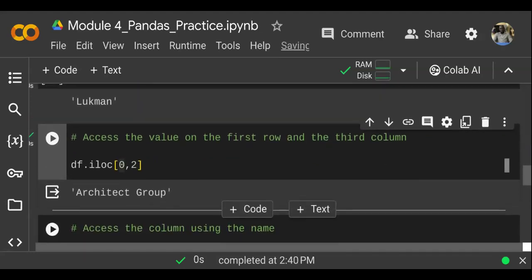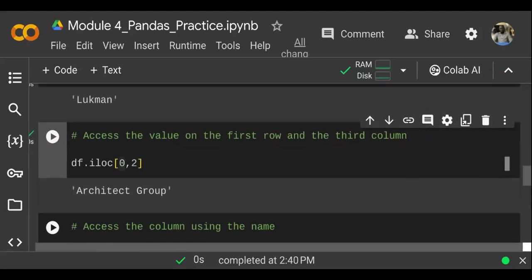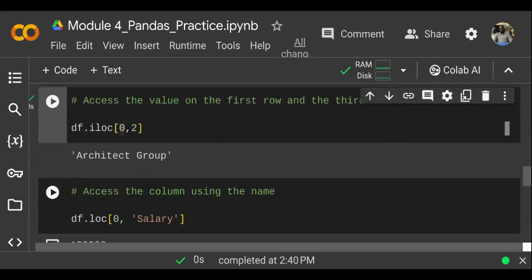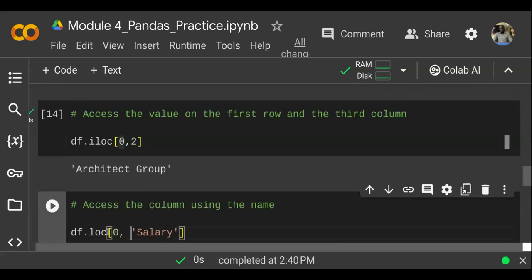So the next one is to access the column using the name. If you want to access using name instead of index, it means we are going to use the loc method. That's loc. So if you want to access the column by name, then you use the loc method. The reason why I use 0 is because the actual row is labeled 0. So that's why we use 0 here. And then the column is the name, salary.